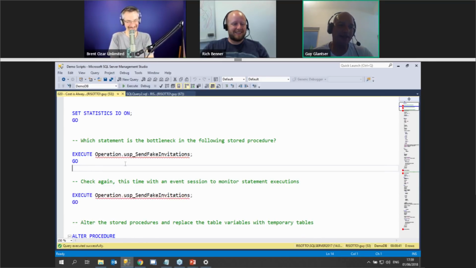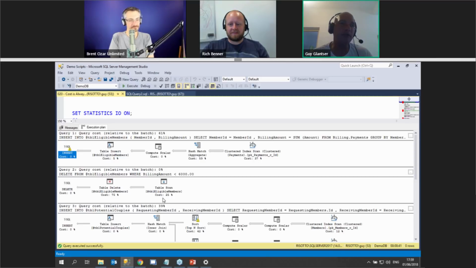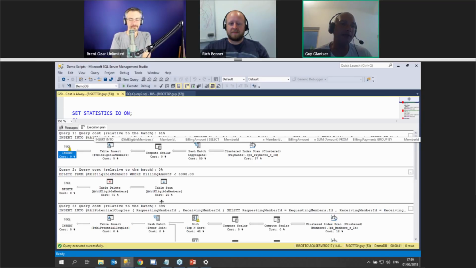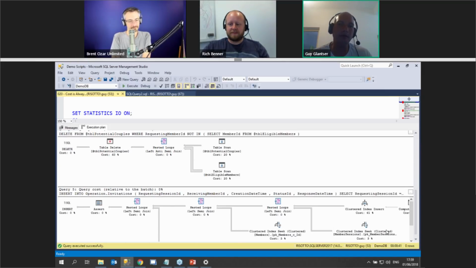So let's look at the plan. It took 41 seconds. Okay, so we have a bunch of statements here. This is the insert into the first table variable. This is the delete, and so on and so on. And as you can see, if we look at the cost, the first statement is 61%, then 0, 39%, and that's it. And then we have another one, 0 here, sorry, and a 0 here.